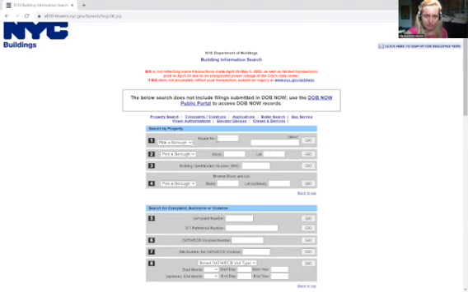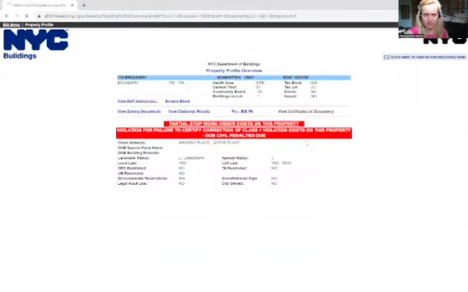So you have the house number and the street. You have to choose your borough, block, lot, all of that, and the building identification number, the BIN number. So we're going to put Manhattan here, and then we're going to type in the number here, and then the street. All this info had to be redacted. And then we're going to see what we have here.